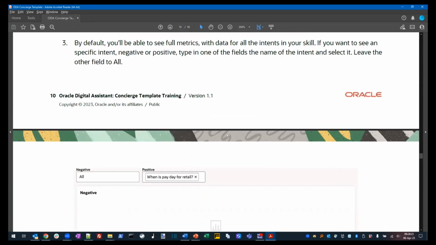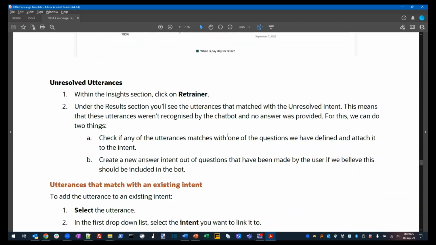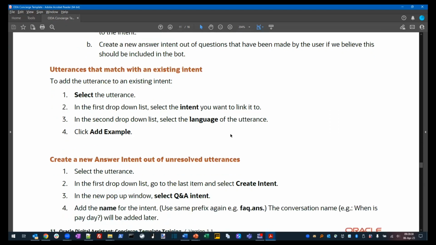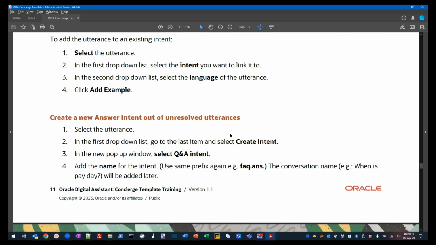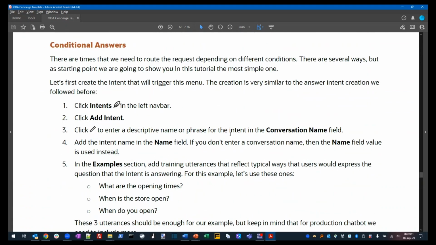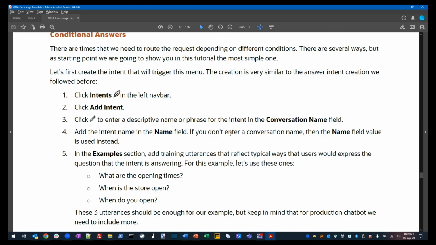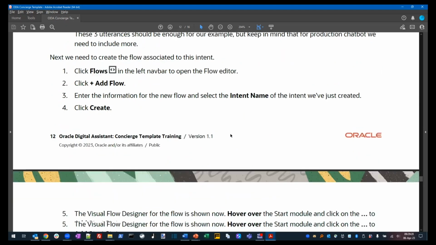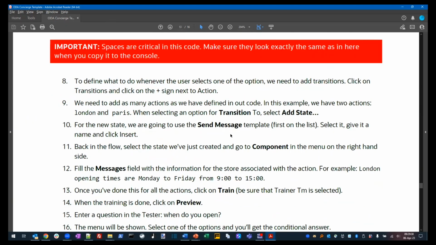So there's a whole explanation here about the analytics part, the things we can do there, how we can add unresolved items to our training model. In the document, we also explain how you can create your own custom intents with custom flows. For example, when you want to have conditional answers, like for what part do you want to see this, or what department are you, or whatever. We'll skip it for now.